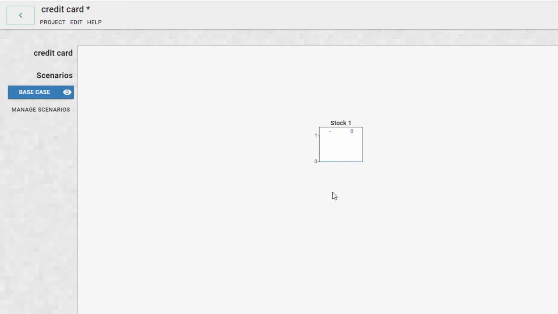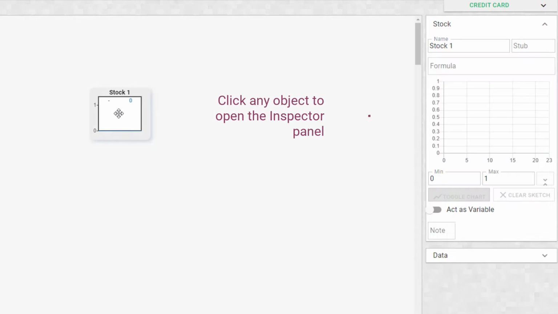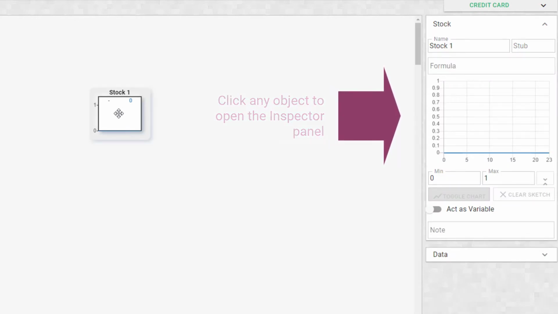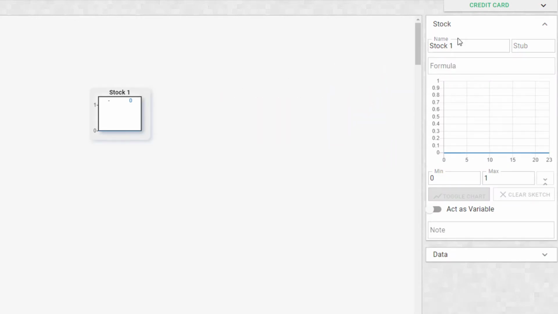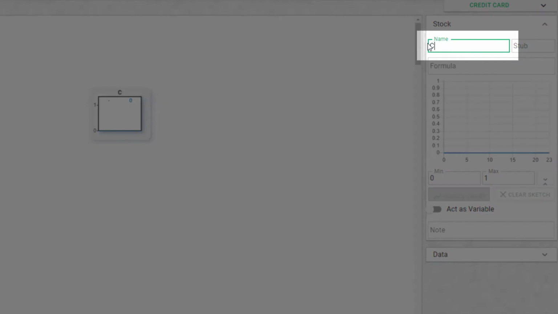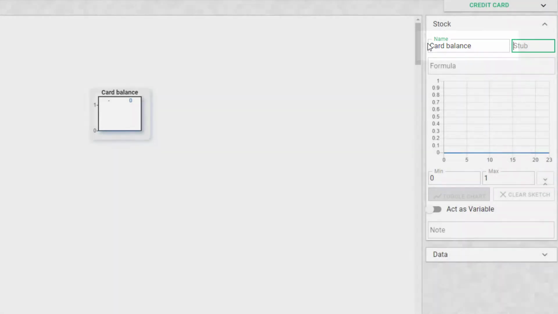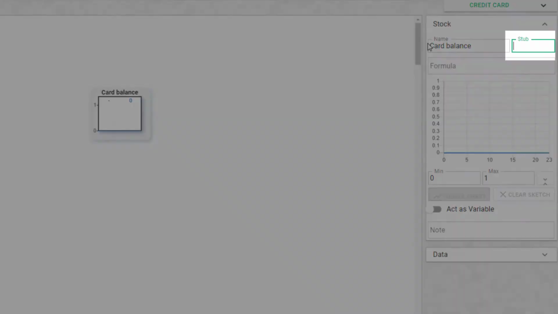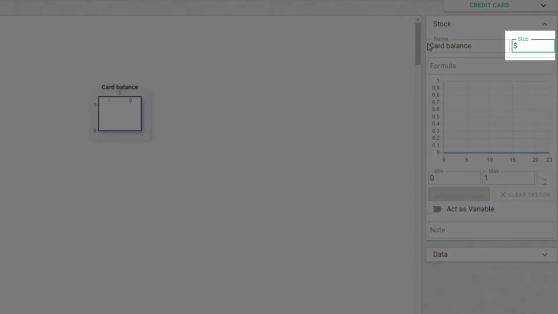This is the stock object, and you can think of this as being a bit like a tank that's going to hold whatever it is you're interested in, and the thing we're interested in here is the credit card balance. So over on the right hand side in the inspector, give it a name, and that's the name that will be used by other variables in the model to calculate things. But there's an extra little bit of text as well called the stub that we can use just to enrich that name a little bit, make it easier to understand what it is. And I'm going to put the units in there so that our card balance is in dollars.